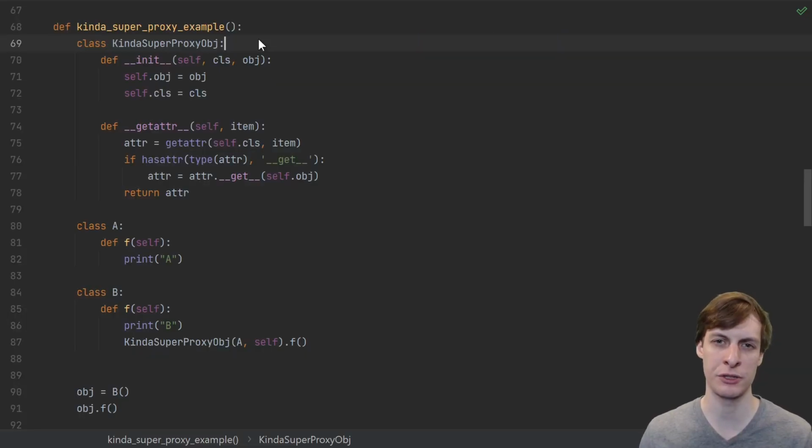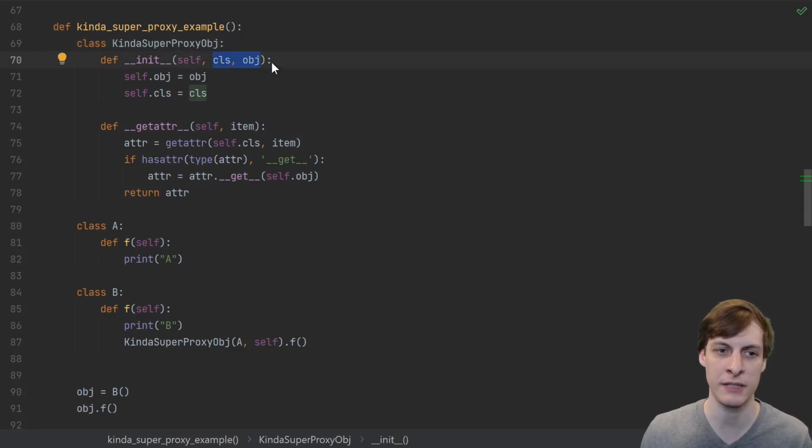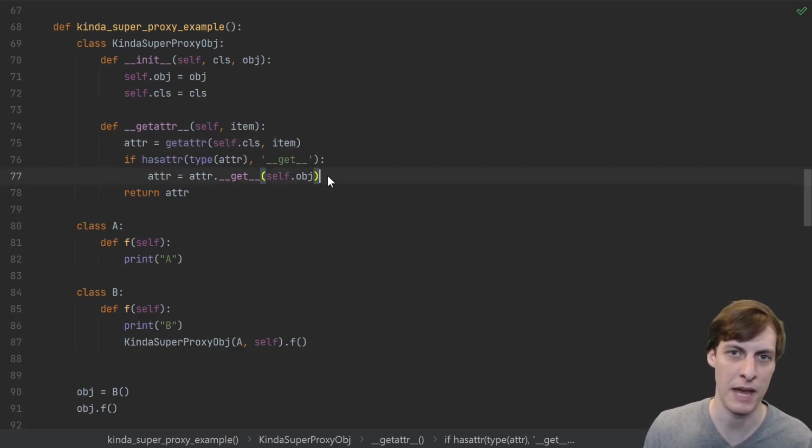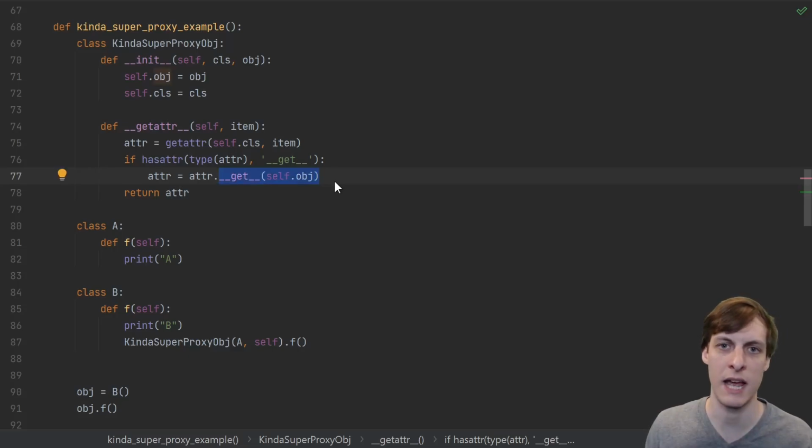But super doesn't just forward attribute requests and return the result. It does something a little bit different. Here's a proxy object that's a little bit more similar to what super actually does. This proxy object takes in a class and an object and it stores them. Then to look up an item, it forwards it to the class object. If the result is something like a function that has a get method, then it calls that get method to bind, say, the function to that object and return the function.